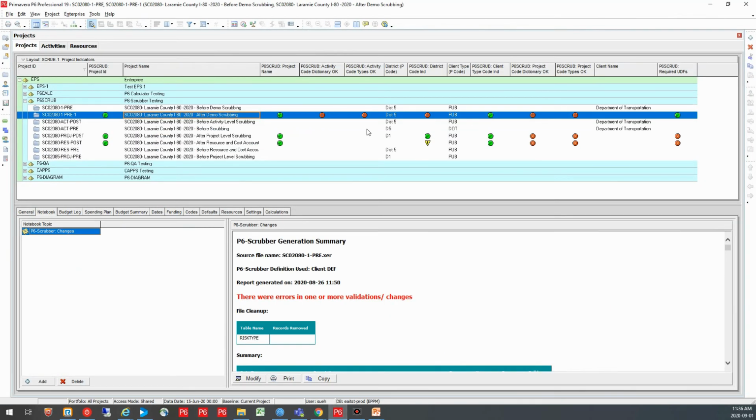Now, I have come over to P6 and I have already imported a clean file or project in this case that has been scrubbed. I can see it is the second one here, and I can see that I have a notebook topic that has been created with the same report that we just looked at. So it's going to be maintained with this particular project when it comes in, so that you can see all that was done.